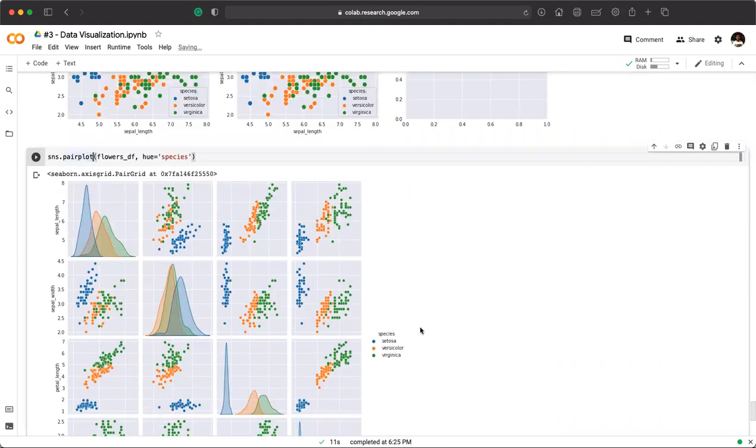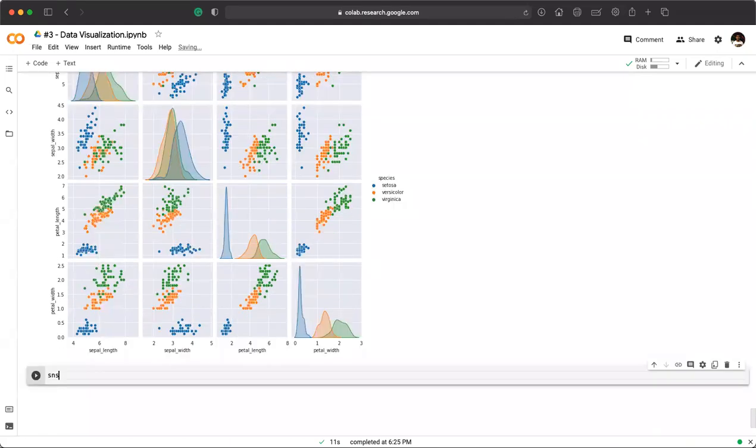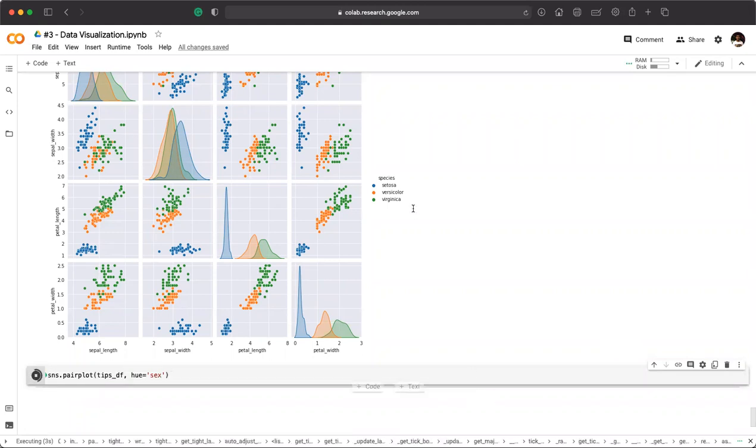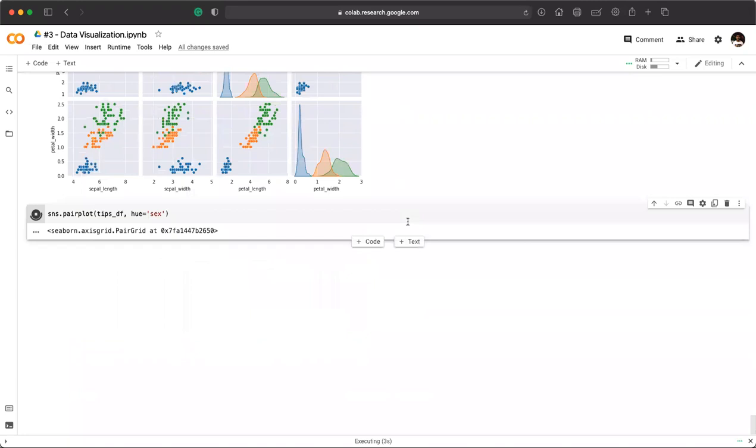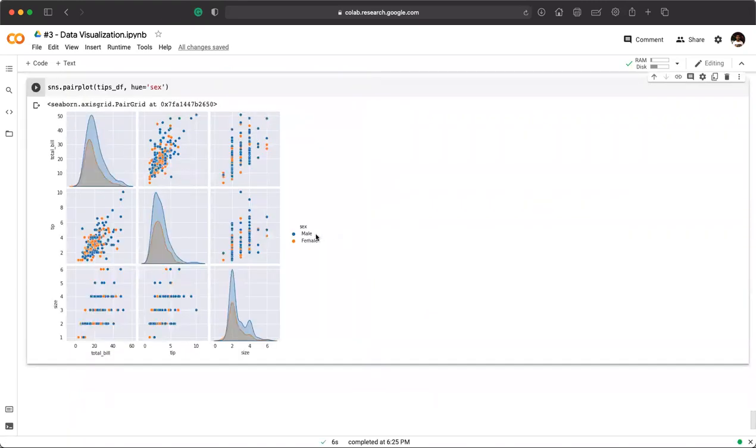Similar thing we can also do using this tips data: sns.pairplot, and the first argument is basically the tips data frame, and the second, hue equals to say the gender. Can also be done. Yeah, so these are the different things. The blue one represents the male customers who were present during that particular day of the week, and the orange ones were representing the female customers in that restaurant.